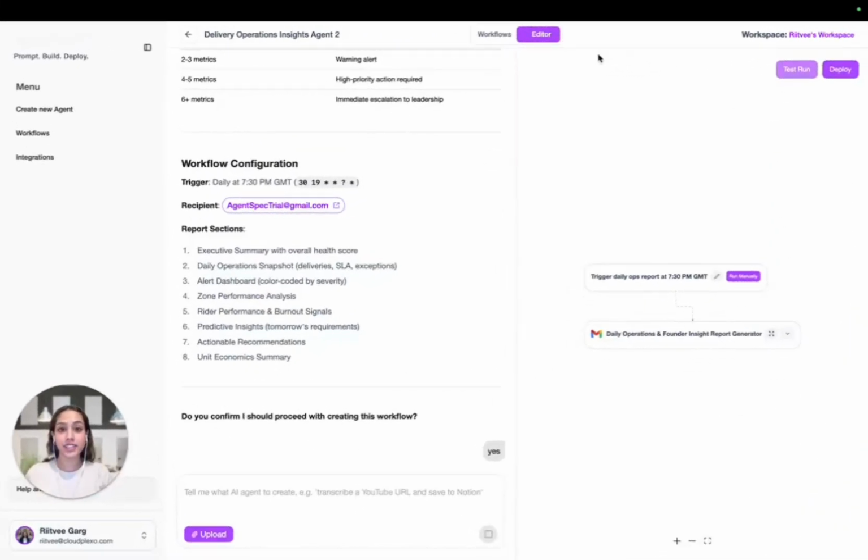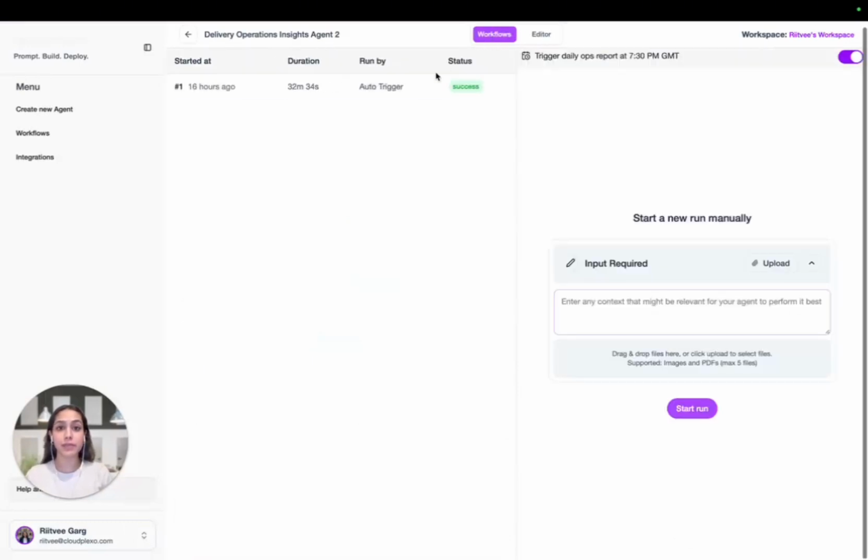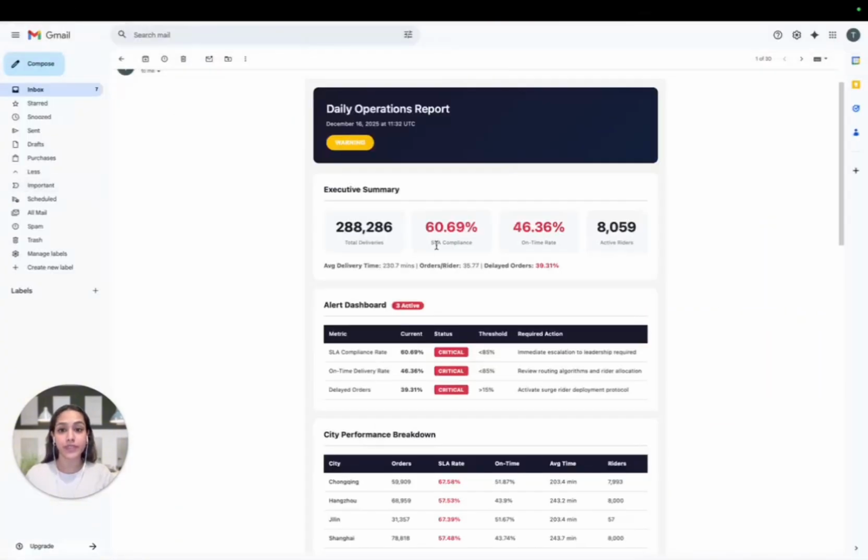It is now the next day, and I want to see how my company did on the day before. When I go into workflows, I see that my agent was a success. Hence, I should have received an email. And there it is.